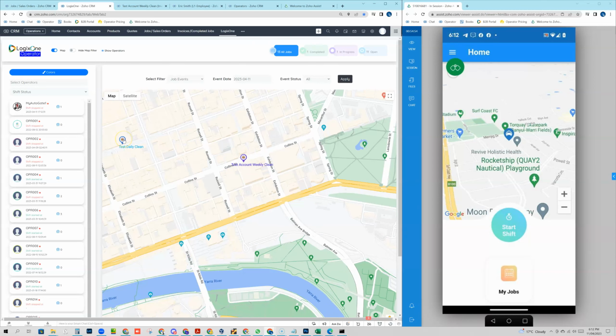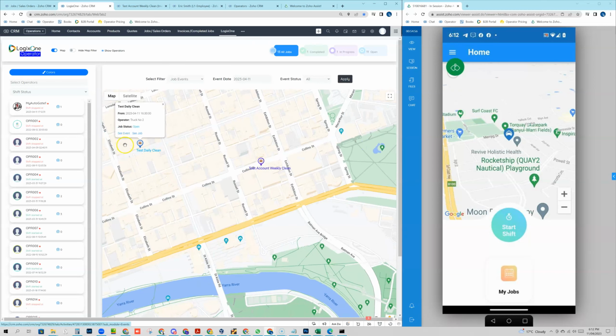There's that job that we created just now, the test daily clean. And if I click on that, you'll see it's blue because it's open. You'll see the date and time that it's going to start, who the operator is, and what the job status is. And again, a link directly to the event or the job.